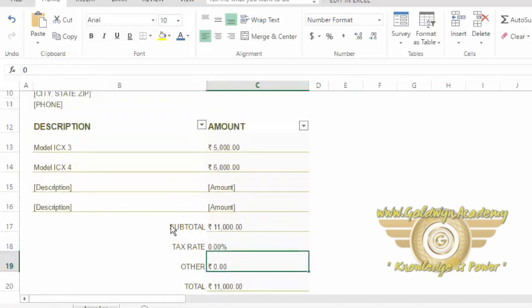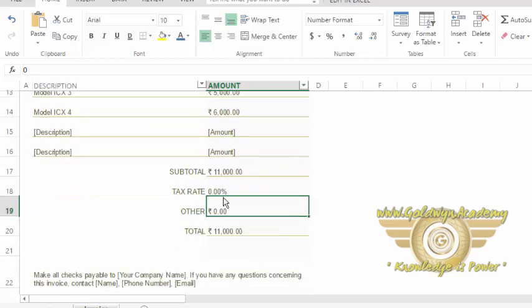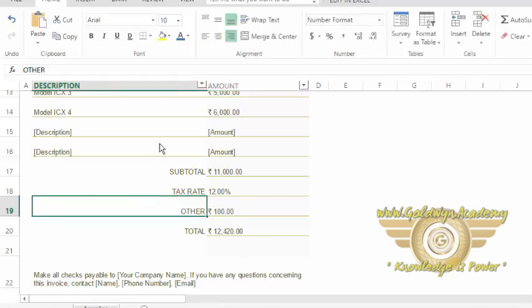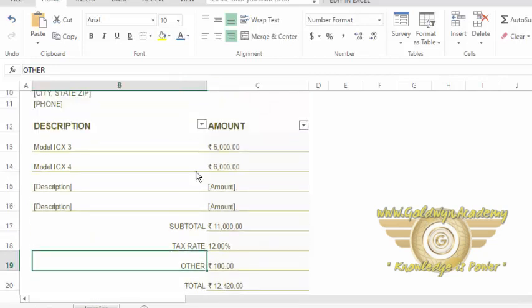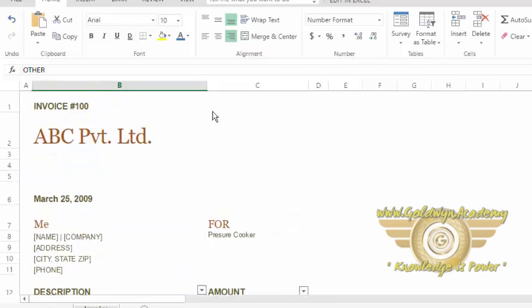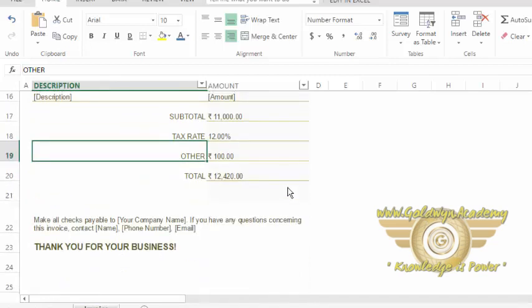This invoice template has already calculated the subtotal. If there is any tax rate, like a tax rate of 12%, you can add it. And if there is another cost like a courier charge or delivery charge, then you can add it here. It will calculate all the details from this price. It's really easy. This format is already ready, so you can utilize it for your own firm, print it and give it to your customer.